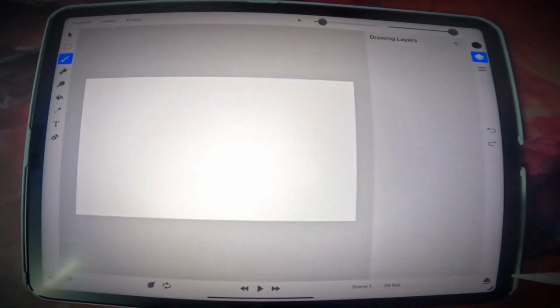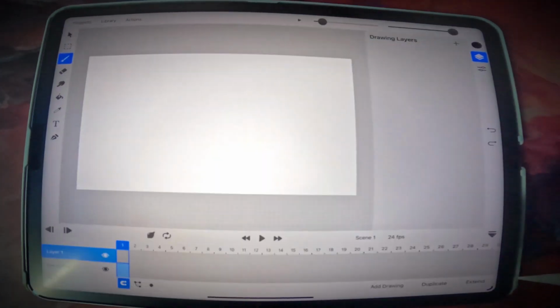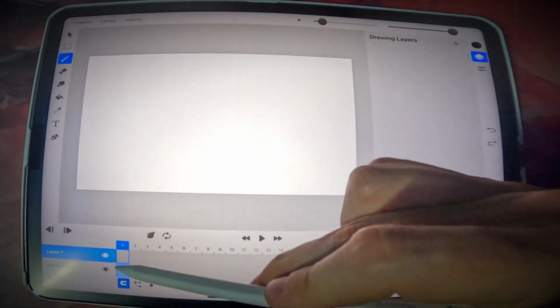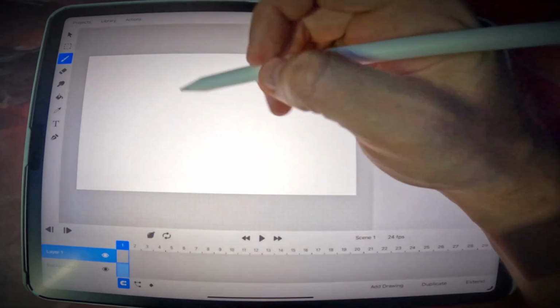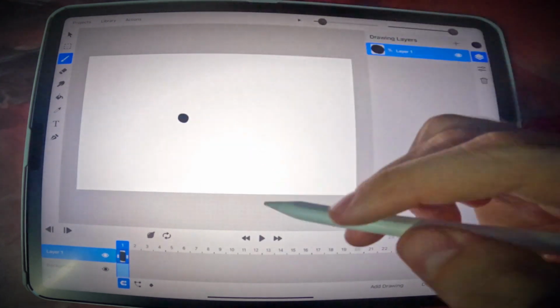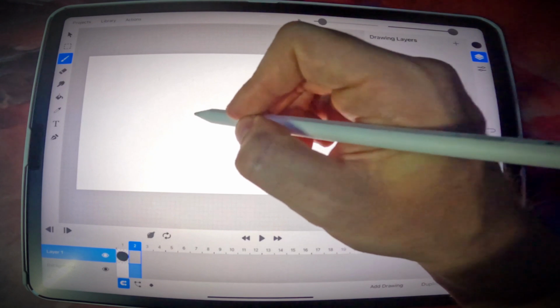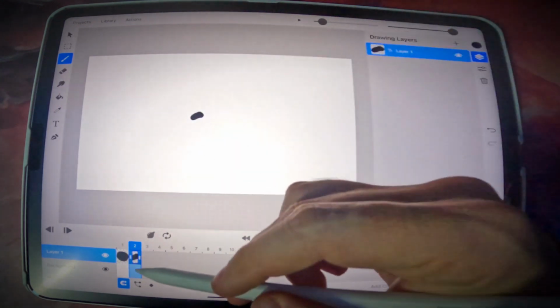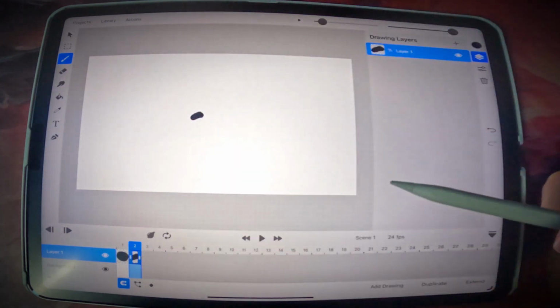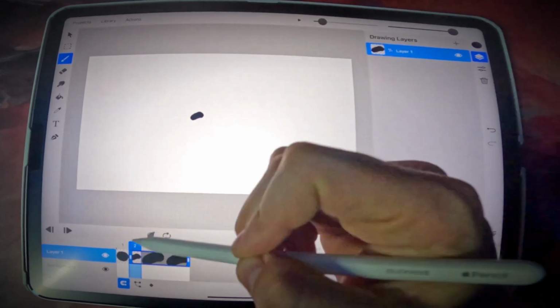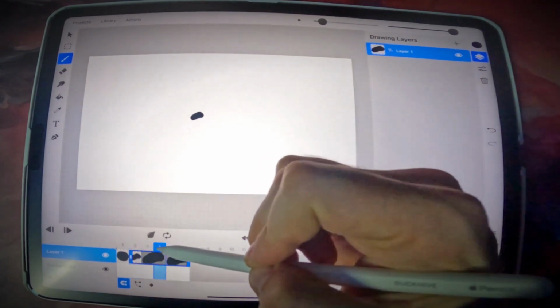If we click the arrow in the bottom right corner, that'll open up our timeline. Our blue play cursor tells us where we currently are on our timeline. If we start drawing, it will create our first frame. If we go to the next frame and start drawing, it will create another drawing on that frame. We can extend the drawing by dragging the blue handle. So now this one lasts multiple frames.